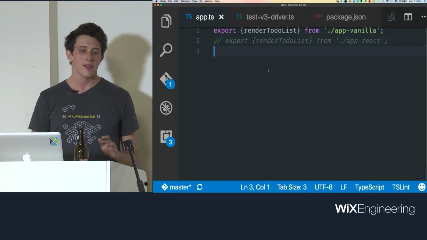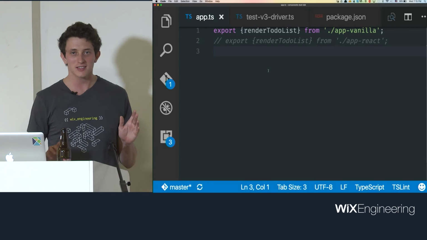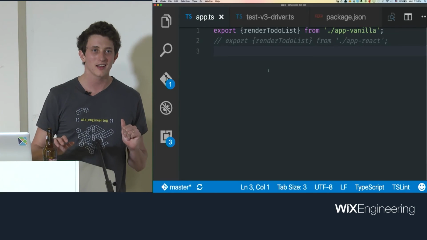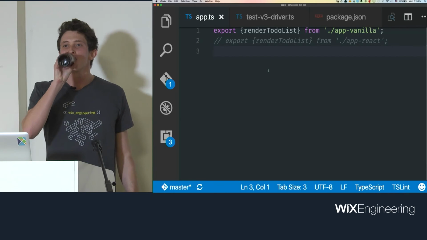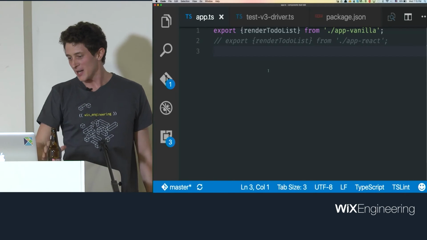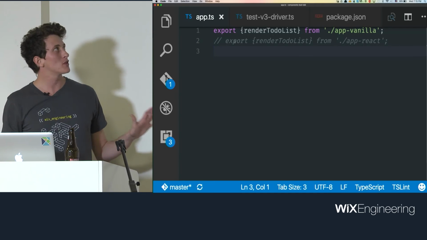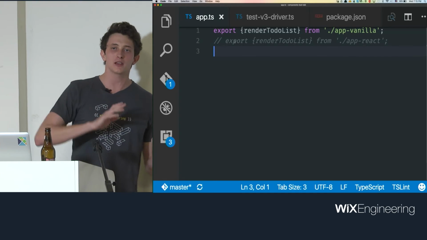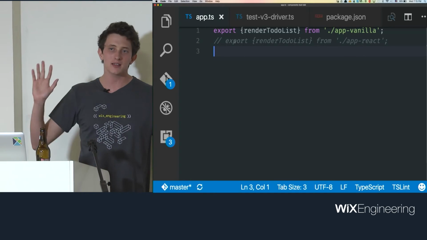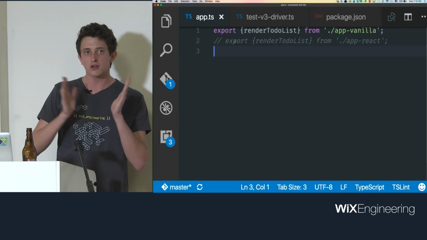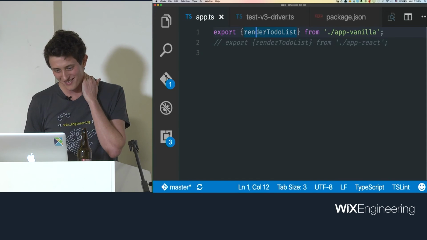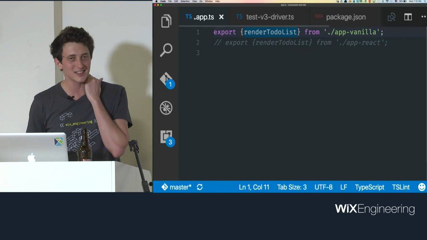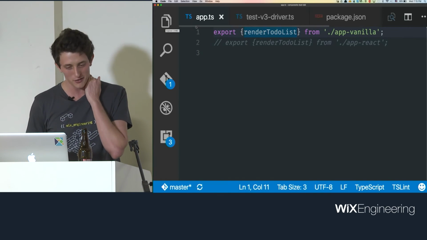I forgot to ask, who doesn't like TypeScript here? Yes, amazing. Let's talk afterwards. I have my app.ts. If you're not familiar with TypeScript, think of it as pseudocode. Okay, it's pseudocode that works. It works and it scales, and it prevents me from a lot of bugs.